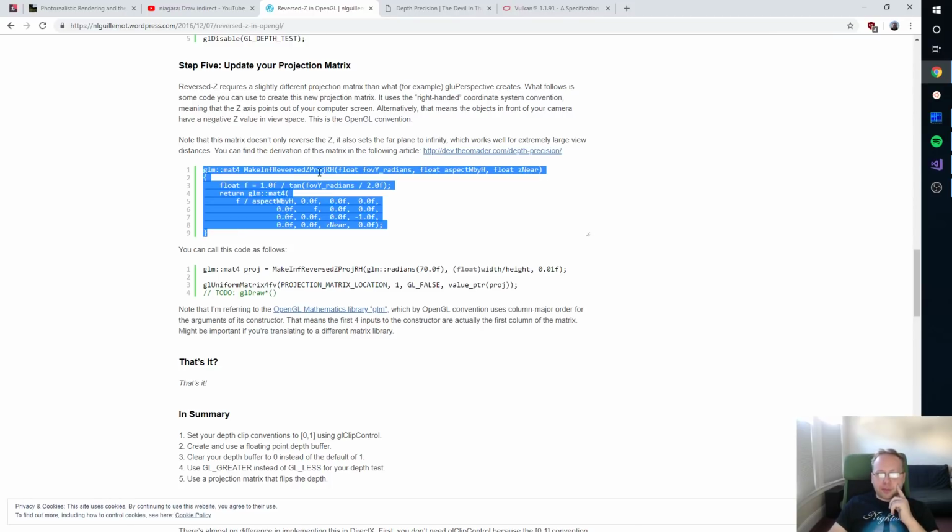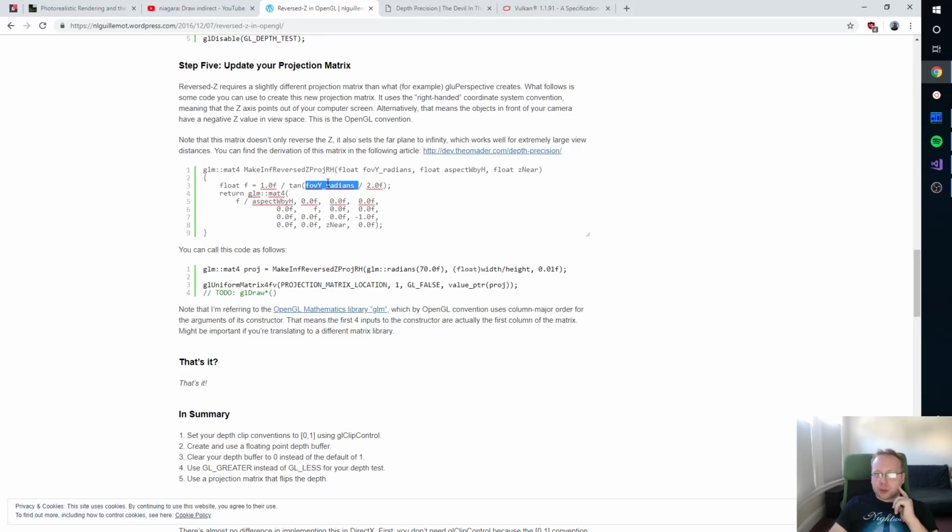And this matrix depends on the field of view, which is just constant, right? Well, it doesn't have to be constant, but for us it'll be constant. But it also depends on the aspect ratio, which depends on the window, right? So we have to pass this to the shader. We'll just pass this projection matrix, but this projection matrix is really like 4 floats.